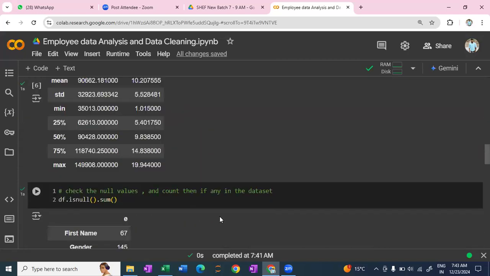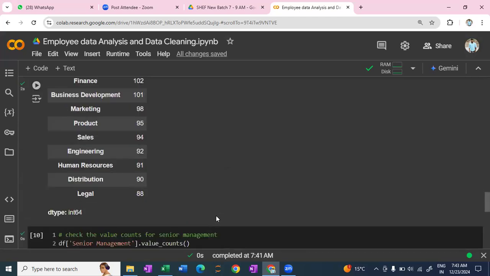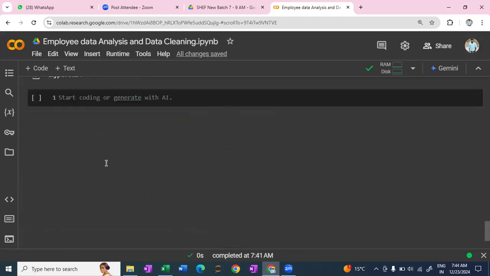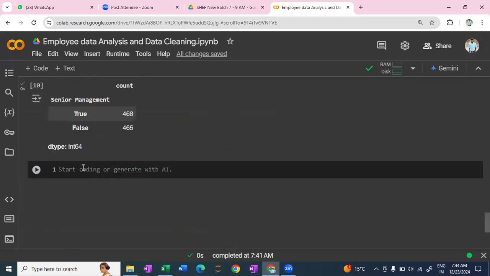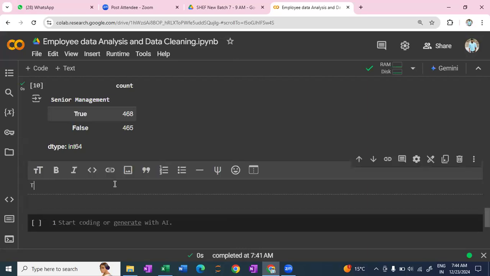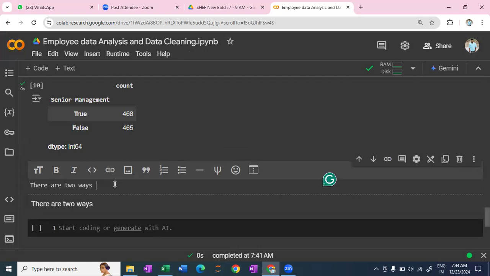So do one thing to make the data frame, how to drop the columns and make a different data frame. Basically there are two ways. I will show you the two ways to define the data frame.